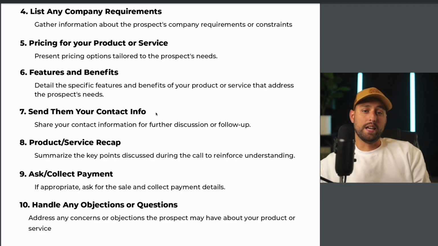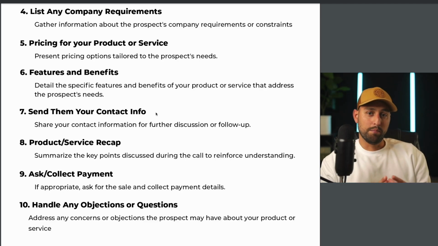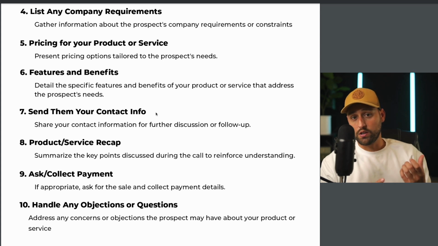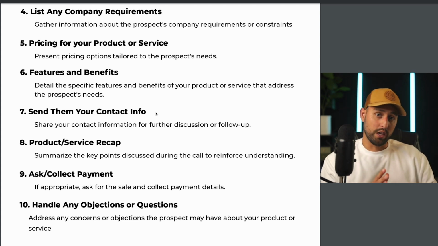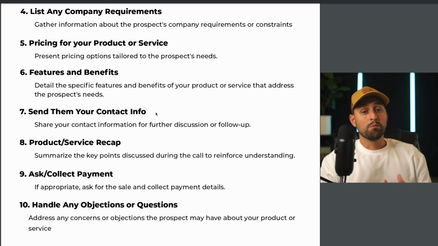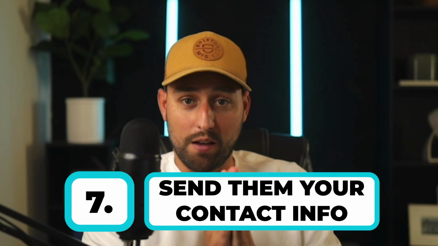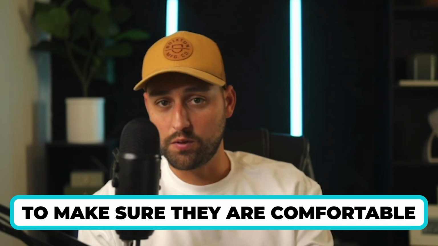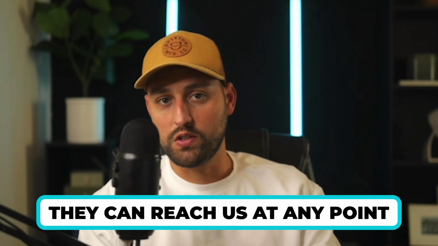Number 7, and this will be key in making sure you solidify the trust and rapport you've built along the way up to this point. So what I always do is I send them my contact information directly. Now, it doesn't matter if you have an onboarding team once they signed up. It doesn't matter if there's some other rep that's going to take over the account once everything is approved with this prospect. The reason that we send them our contact information is to make sure they feel comfortable and know that they can reach us at any point.